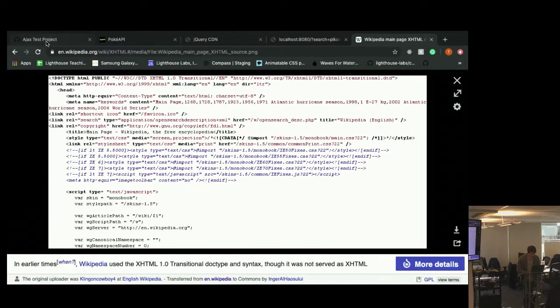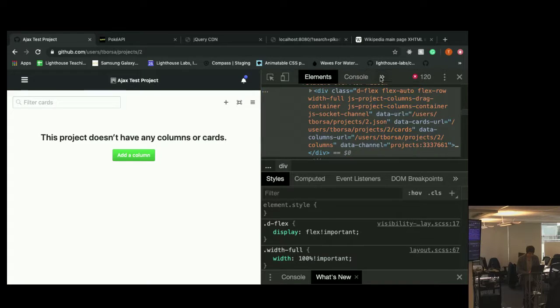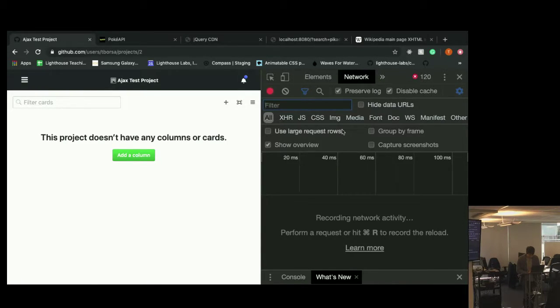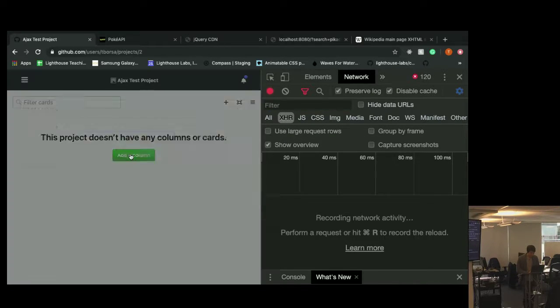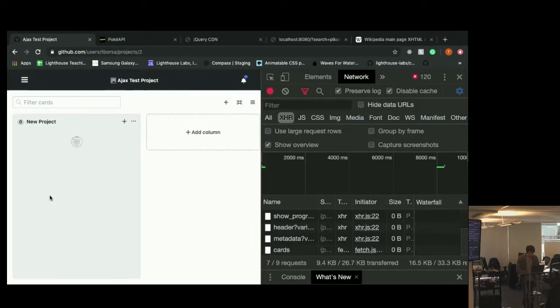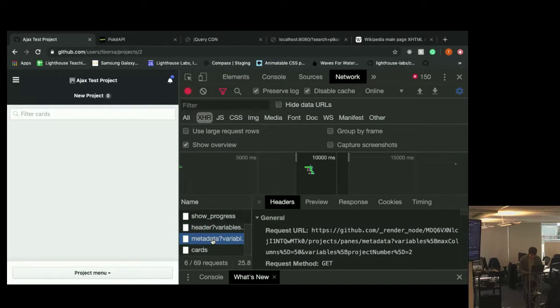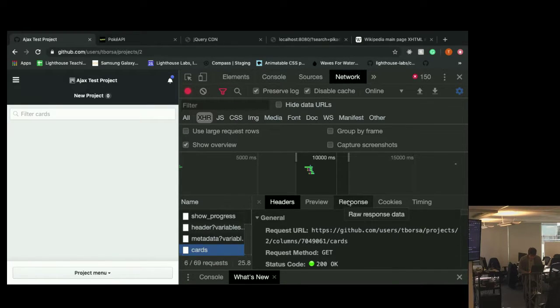So with GitHub projects, it's a newer feature with GitHub allowing you to organize repositories and add tasks, similar to like Trello, I guess. If I open up the network tab, limit to XHR, and I go add a new column, new project, and I hit create column. We don't get a page reload, and we see this new DOM element appearing here on the left. Looking at our network, we see a group or a cluster of asynchronous requests that went out. Show progress, header, metadata, and cards. We look at this last one, and we look at the response.